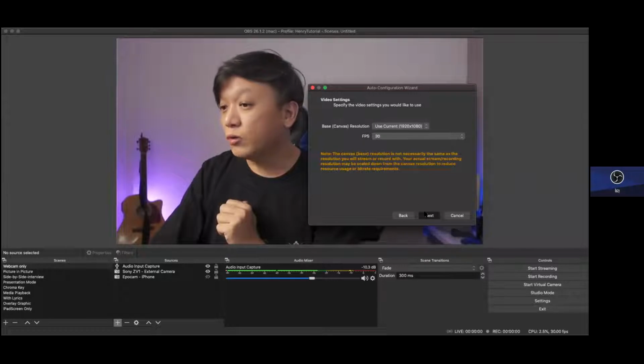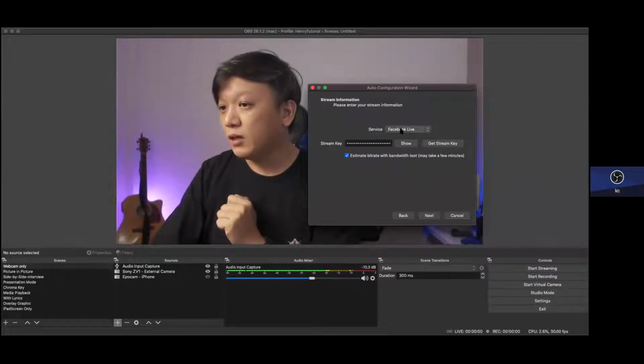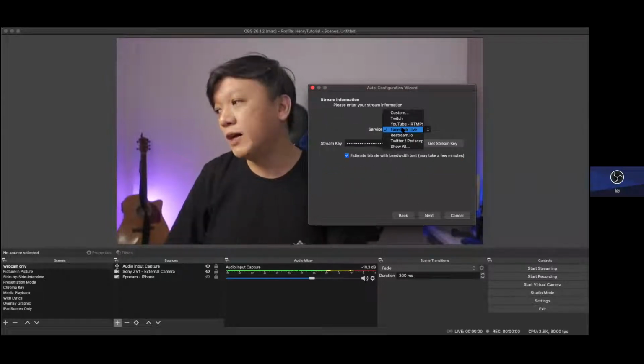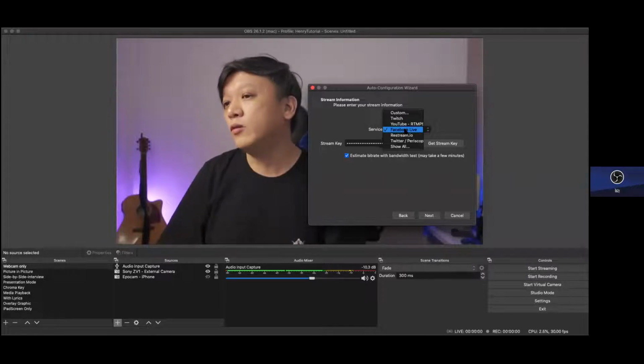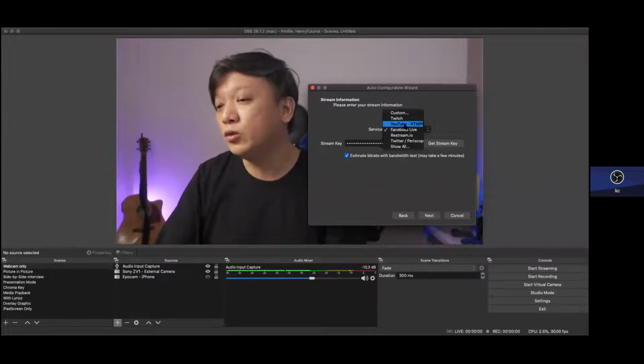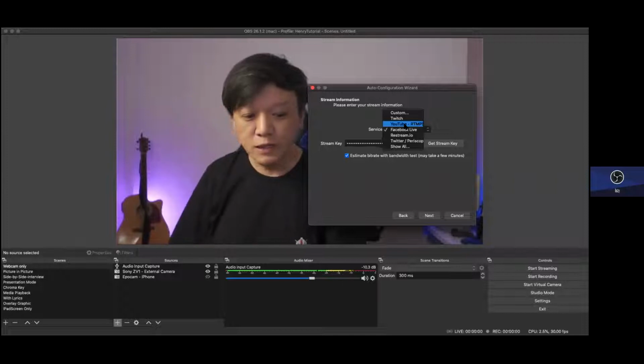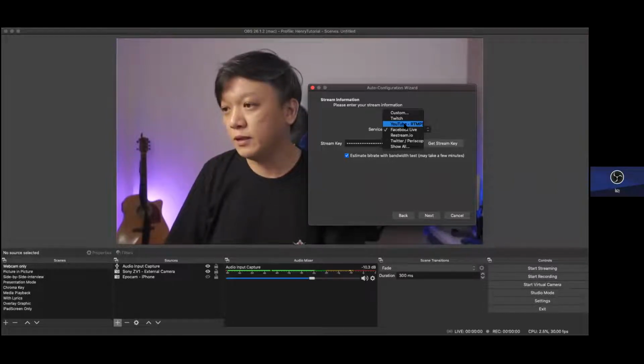Okay, so if you click next, you have to choose your live stream platform. Now, most people will just go for Facebook Live or Twitch. Now, depending on which one you're going for, if you have a YouTube channel, you can go for YouTube, but YouTube has a minimum requirement for live stream if you want to do it.